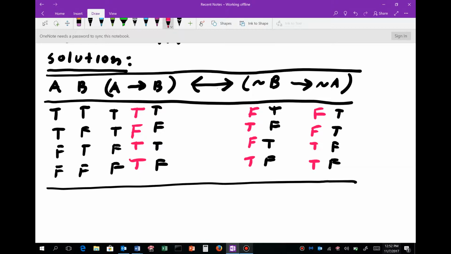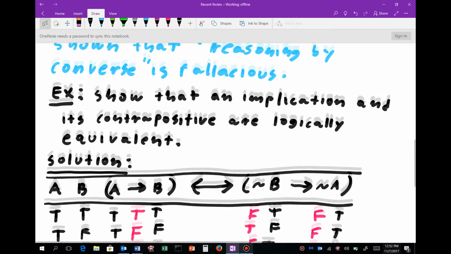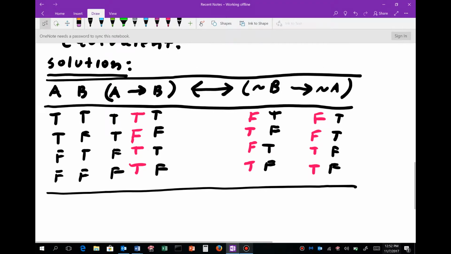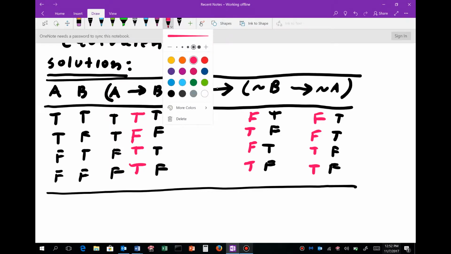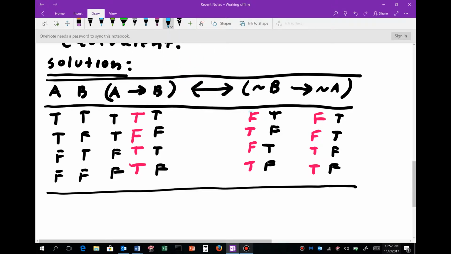And for step 3, the color I will use to be consistent with the last video is sky blue, which is here. So now we have false implies anything is true. True implies false is false. False implies anything is true. And true implies true is true. So now step 4.